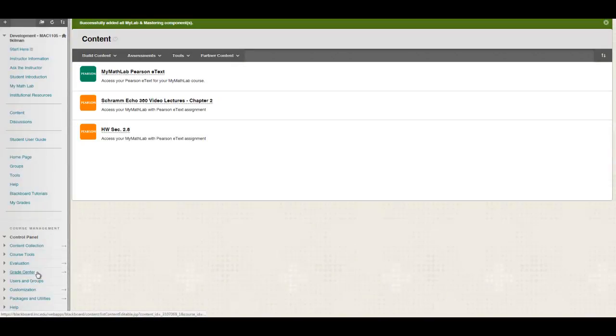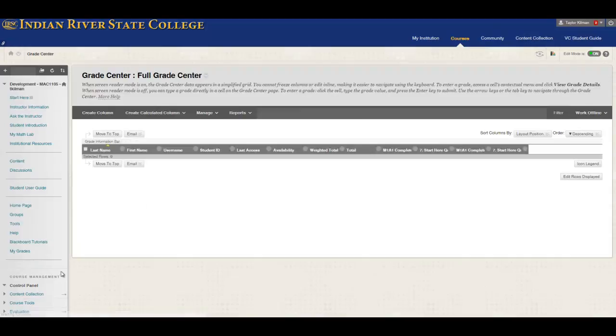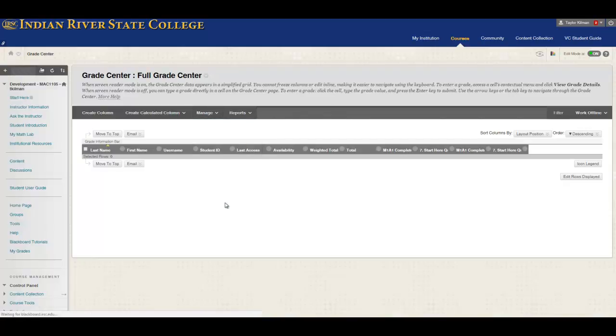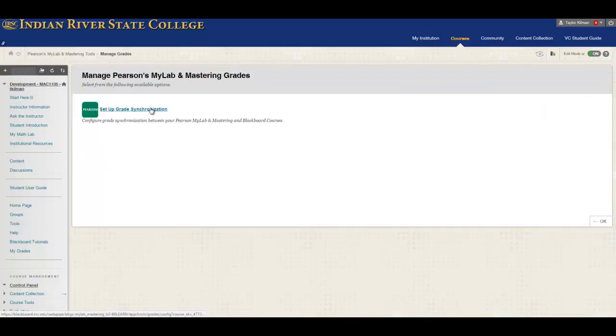So go to Grade Center, Full Grade Center, or you can always just click this little arrow, and that'll take you directly to the Full Grade Center. Okay, notice this is a dev shell. I hope this works. I'd never try to do this in a dev shell. But then we go to Manage, go to Manage Pearson MyLab and Mastering Grades. And we want to set up grade synchronization.